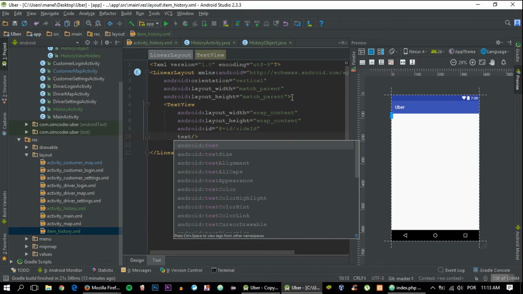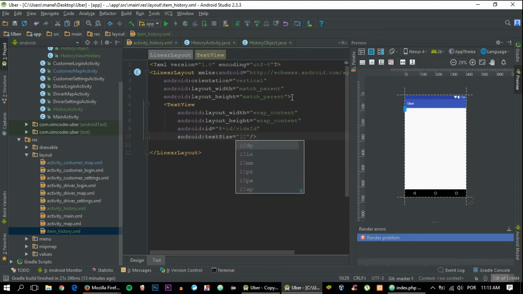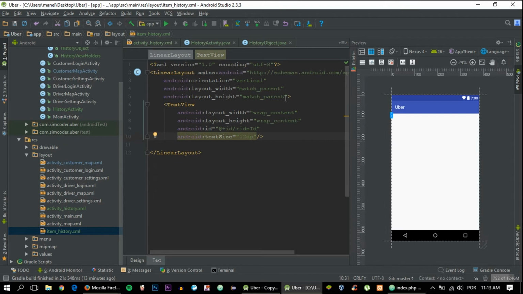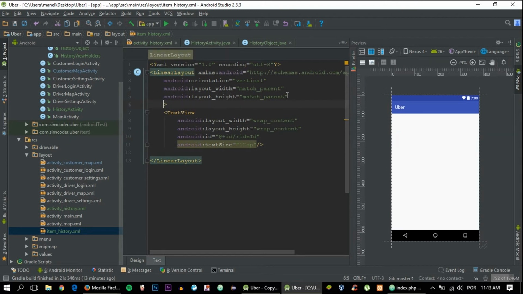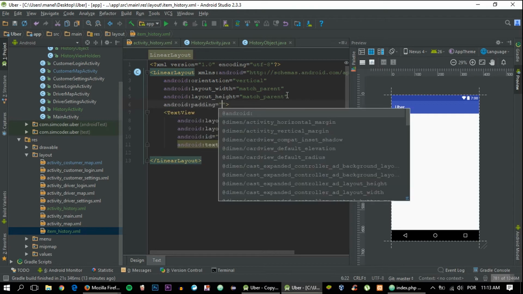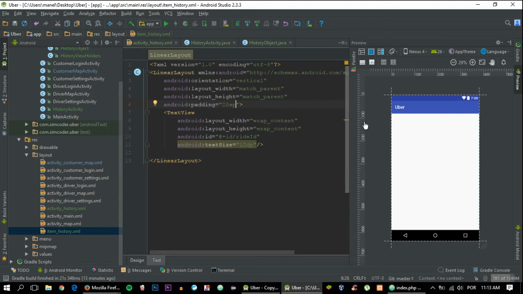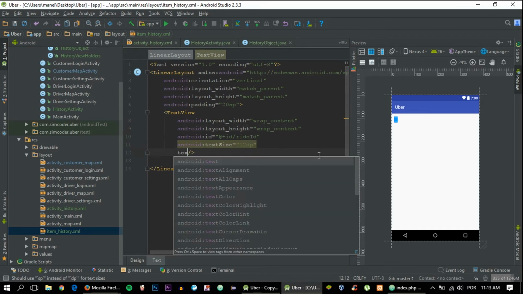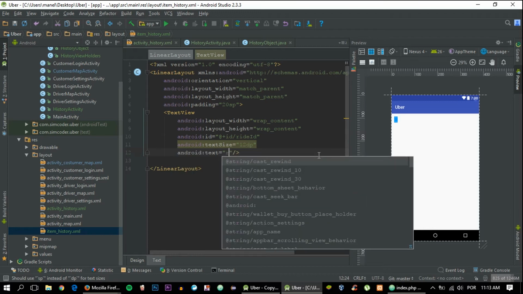Then we set the text size to 12 dp, and let me check inside here. Yeah, let's give it a padding of 20 just so the things don't look crowded inside it. So yeah, that looks nicer. Let's give it a text so that we can see what it looks like. Ride ID.